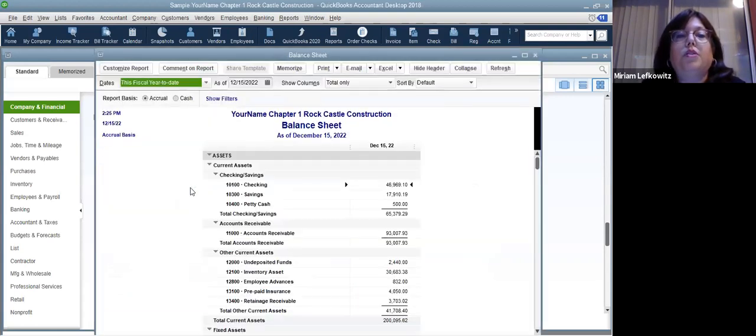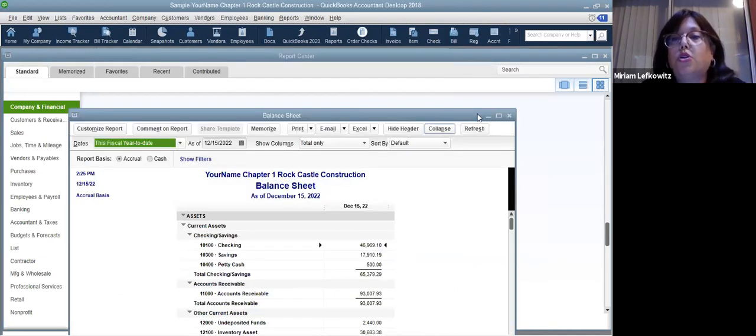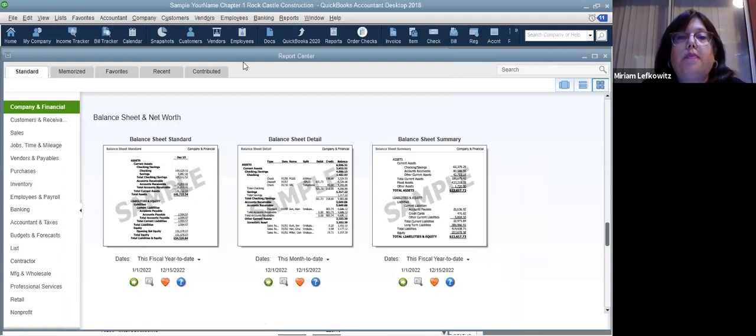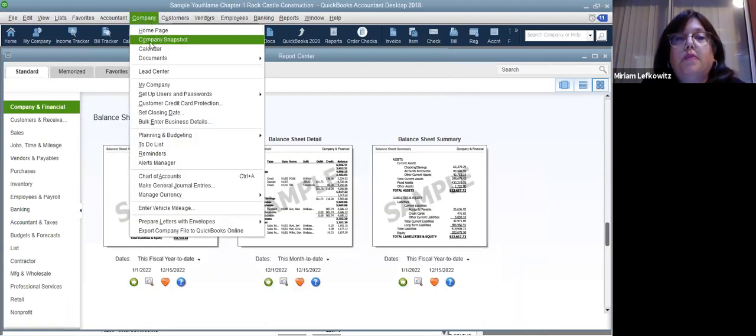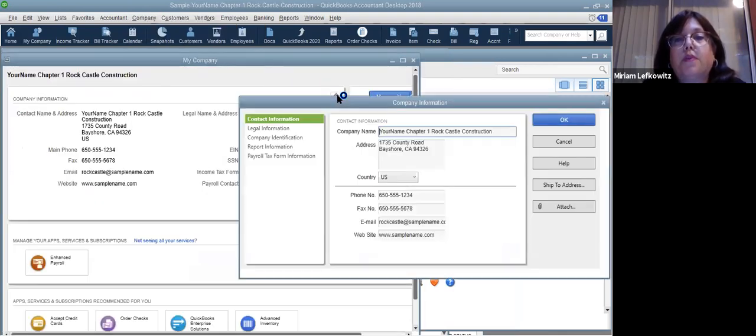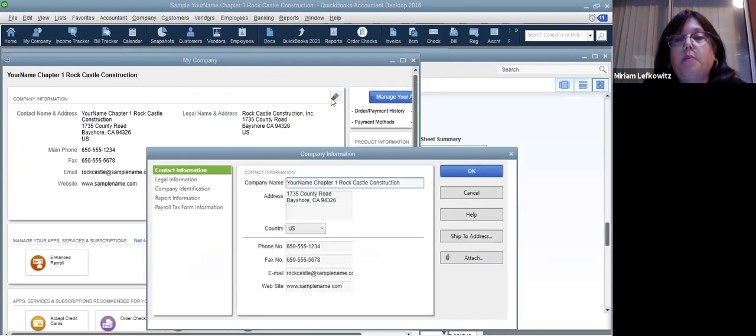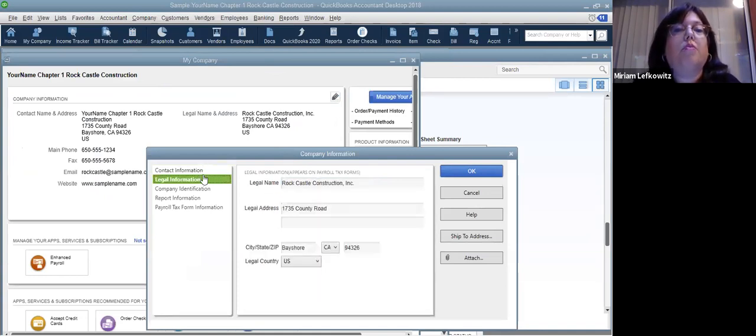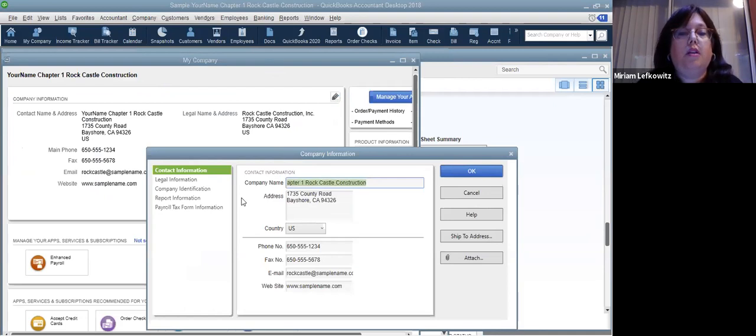All the reports, if you noticed, say your name, chapter 1, Rock Castle Construction. If you missed those instructions in the other Zoom, I want to show it again. How to change the name. You go to the company menu, my company, and you have the pencil. That's the edit button. Okay, I click on the pencil, I'm opening it up. And now you can write your name over here. If you want to do it all caps, or if your name is very long, you could do an abbreviation of many things. So you go over here, let me change it again.